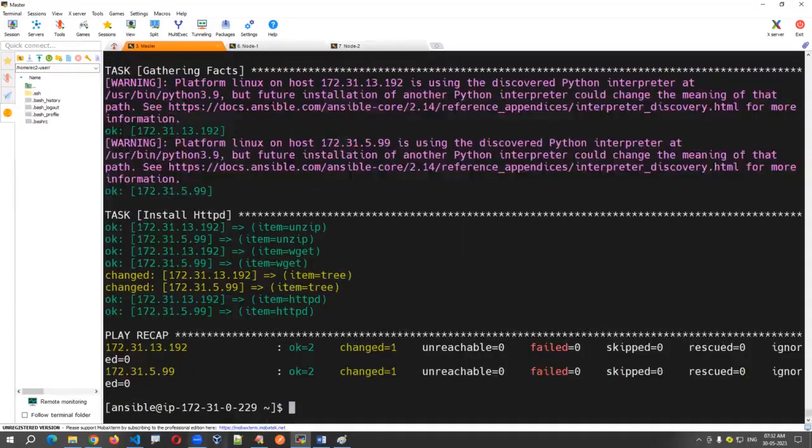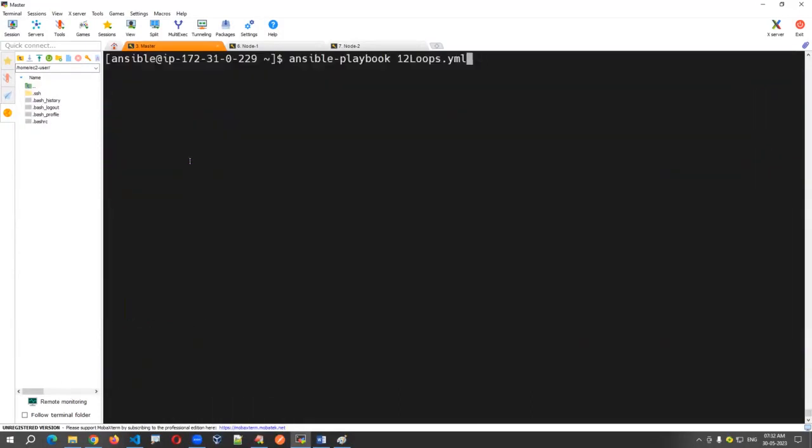Okay, you can see this. This is by using the concept of loop. Let me show the old representation.